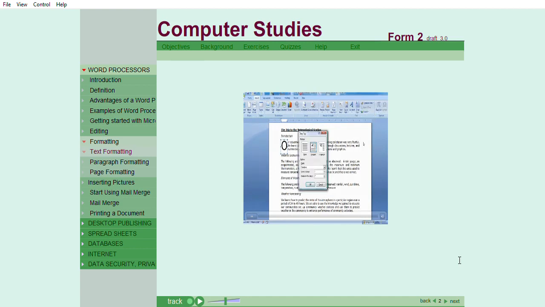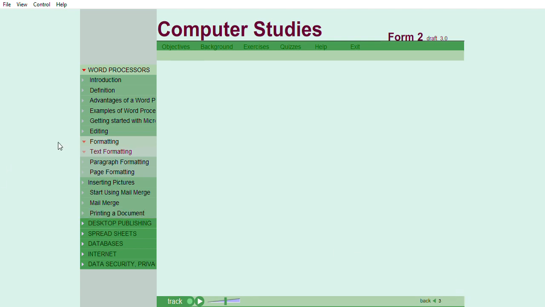Using the Drop Cap Options feature, select the size of your drop cap and the amount of space between the dropped capital letter and the text in the paragraph. Applying drop cap.